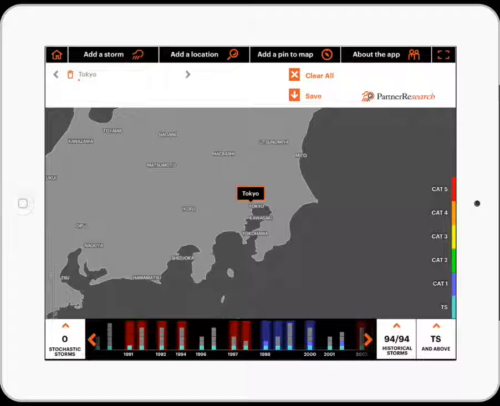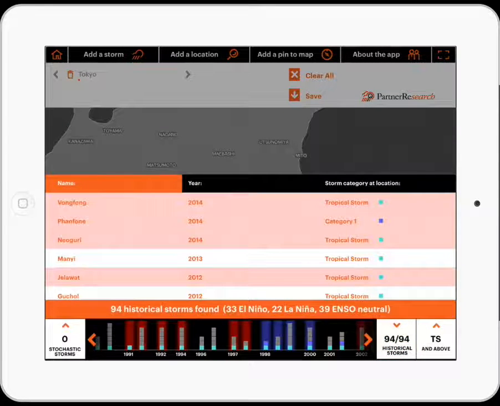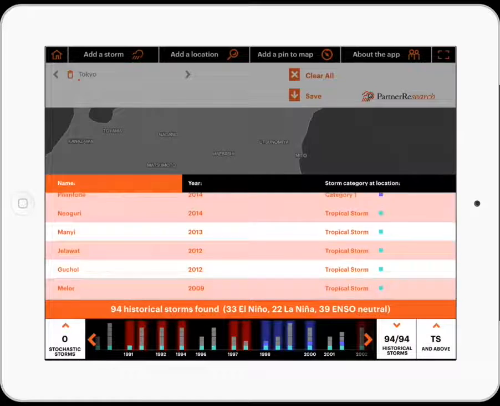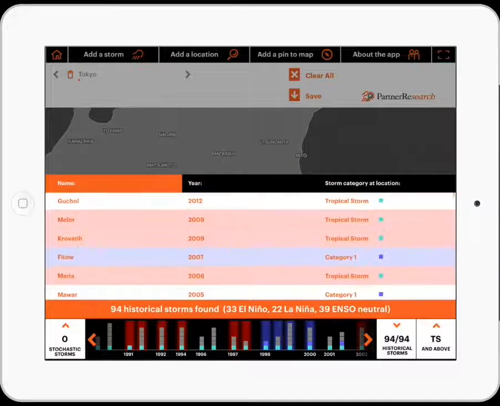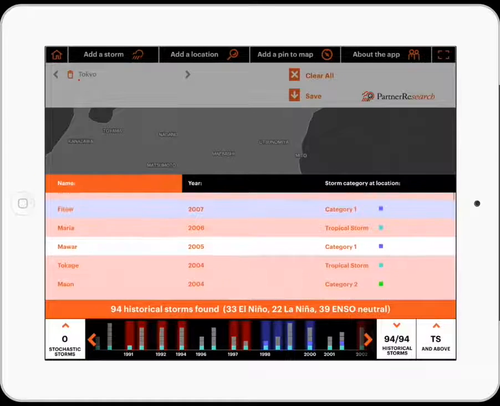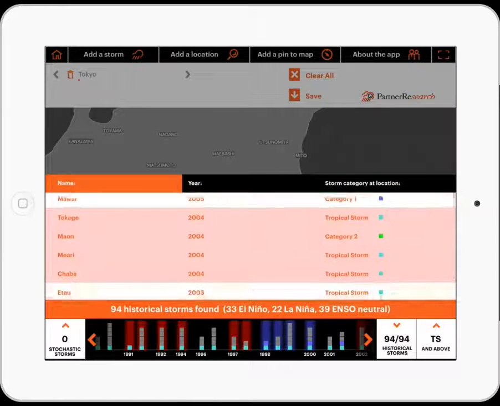So looking at Tokyo, the storm list indicates that 33 of the 94 storms occurred during El Niño years and 22 during La Niña years. This tallies with findings in the scientific literature. However, the app also shows us that most of the storms in fact occurred during ENSO-neutral phases.